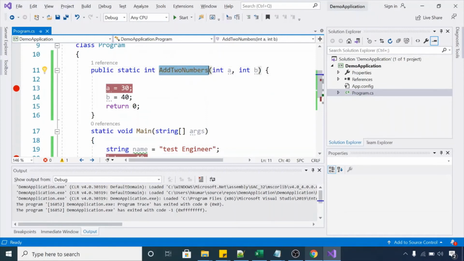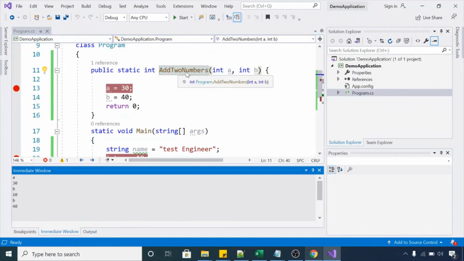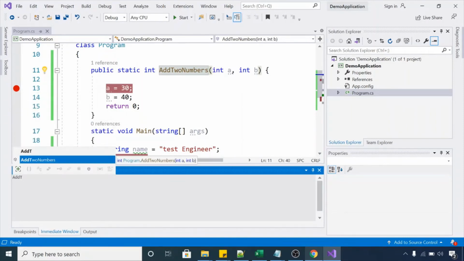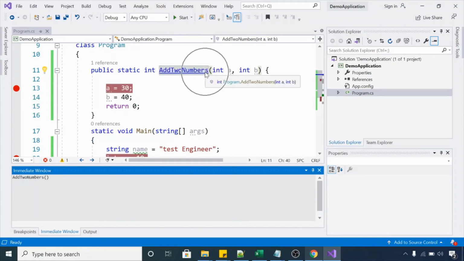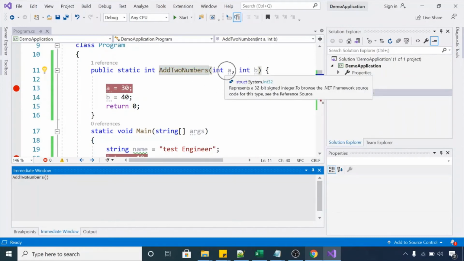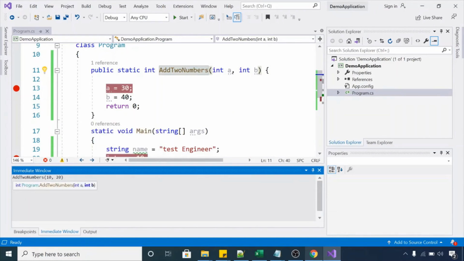Let's suppose we have one local method, add two numbers, in this application, and from this immediate window I want to call it. How can we do that? Let me clear the console. You need to just type the method name here, add two numbers, and pass the values. This method is accepting two values, a comma b. Let me pass 10 comma 20 and press enter.